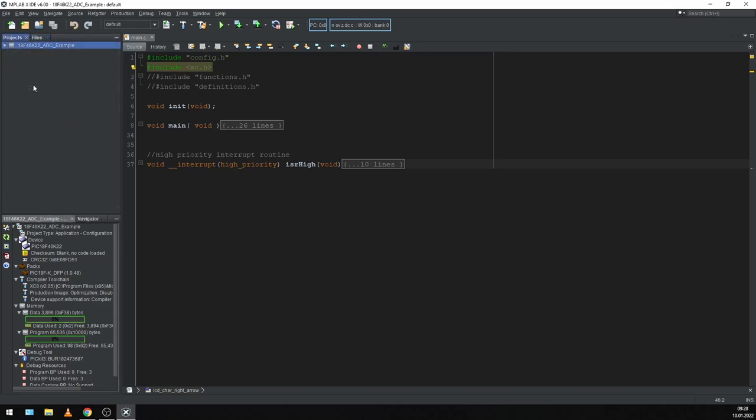You can load a project from anywhere you want, from your desktop if you want, but most people will usually use the default directory automatically generated by MPLAB on project creation.